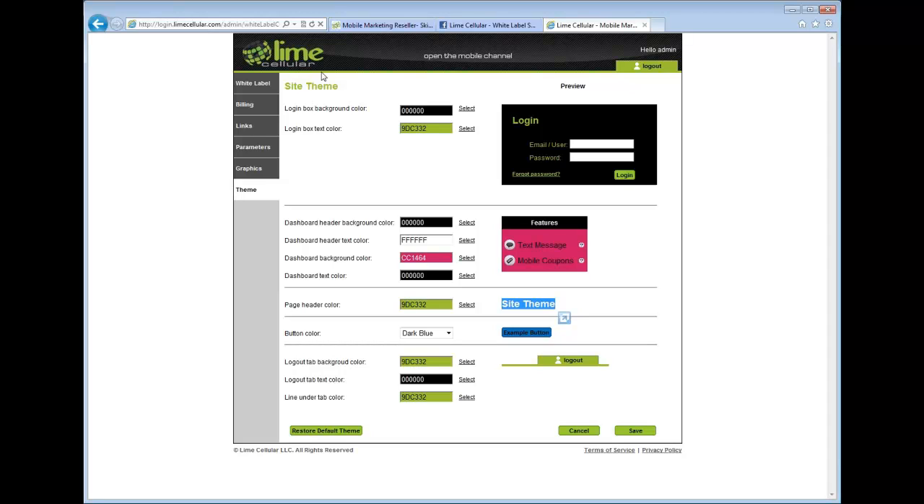Remember, two important buttons: the one here that matches the button color, and the restore default. So if you mess up the whole coloring, you can always come here and click restore default to go back to the default coloring. The default coloring is not what you see here, because here we're using the lime white label. The default is kind of a grayish, generic coloring that we provide you here.